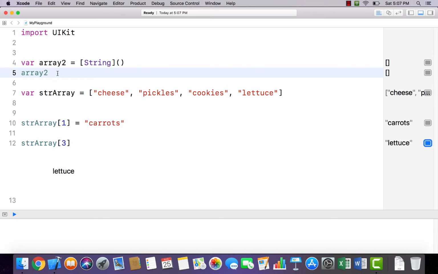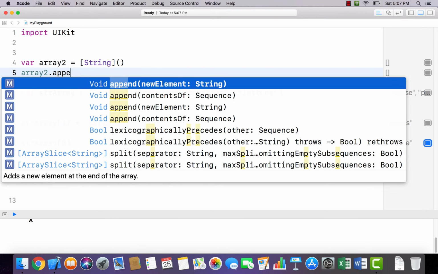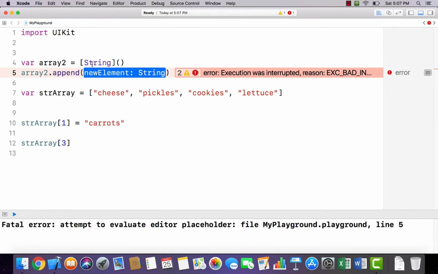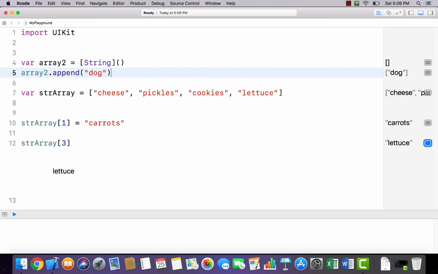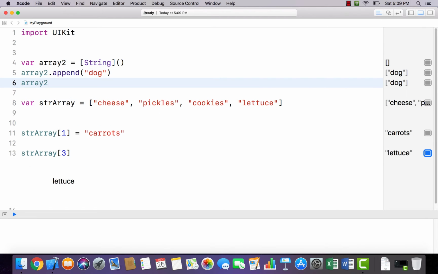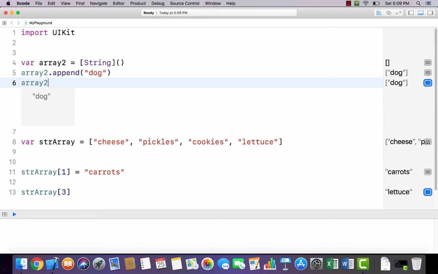If you want to add something to this array, what you could do is use something called the append function, and you can add something to it. So this is a string array, which means you can only add strings in there. So let's go with dog. And then we'll go ahead and see what the array looks like. Array 2. And it should have one item, which is going to be dog. And as you can see, there it is.